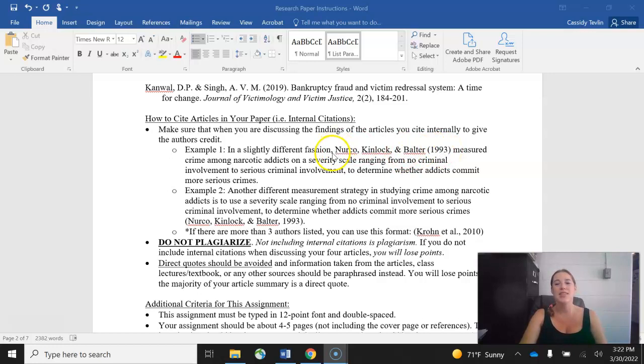And when it's in a sentence, then you're going to do it like this. If you have 3 authors, you have to write every single name out. If you have more than 3 authors, you can use this format down here, where you only include the first person's last name, and then you write et al, and then comma, and the year. So for this one, let's say if there were multiple authors after Balter, you would say Nurko et al, and then in parentheses 1993.